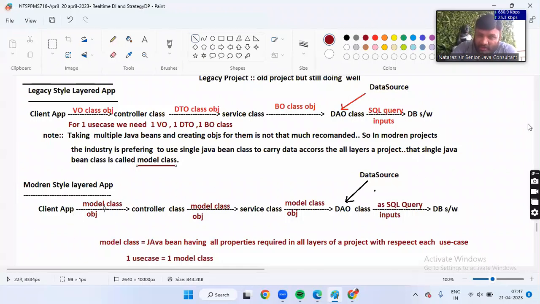Client to controller as a model class object. Controller to service as a model class object. Service to DAO as a model class object. DAO to database software as a model class object. Convinced, guys? Stop working with VO, DTO, BO. Everywhere you take what? The same Java Bean class object, a normal Java Bean class object, and pass the data.